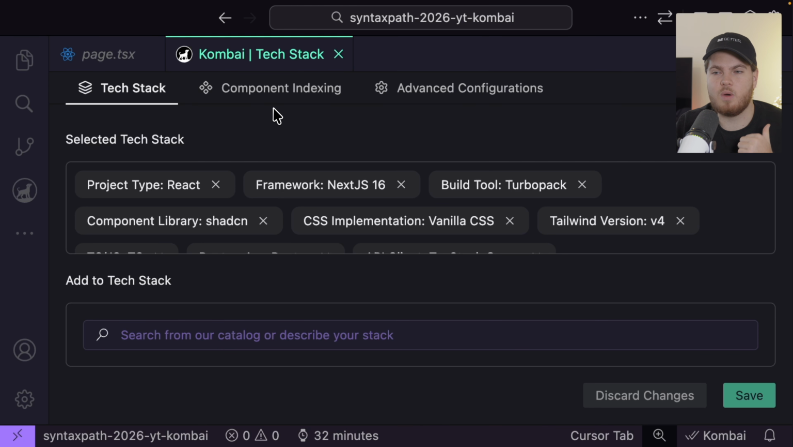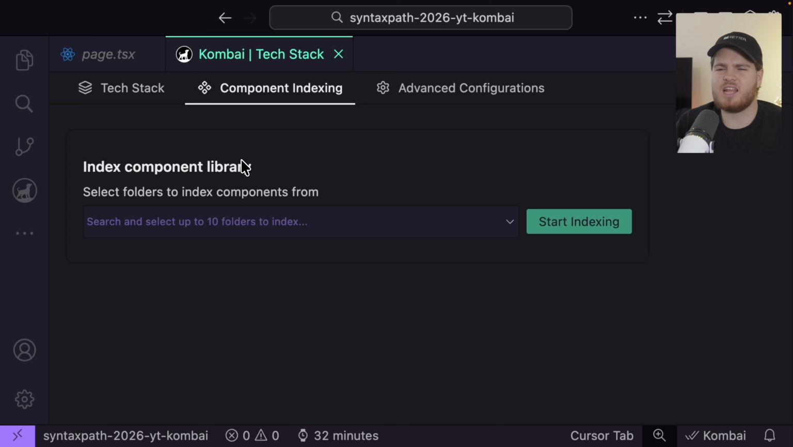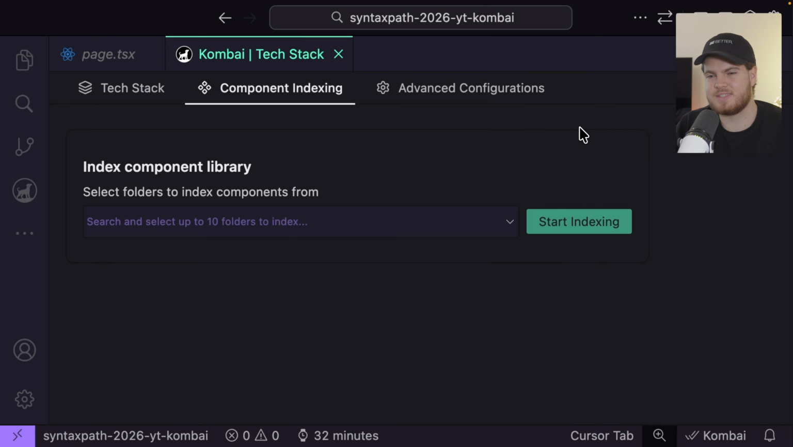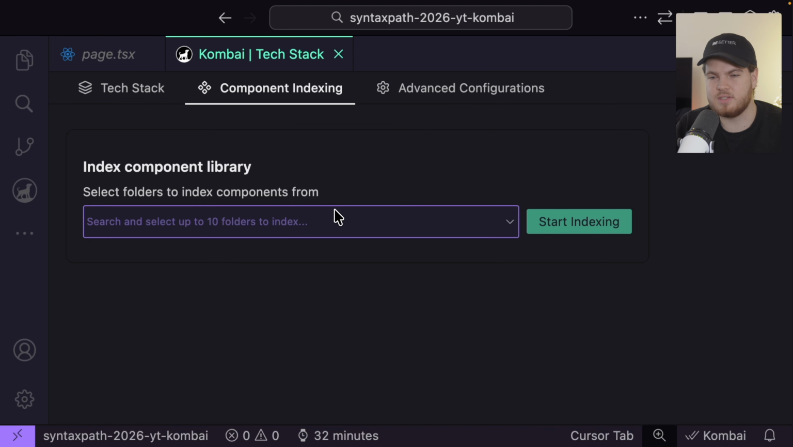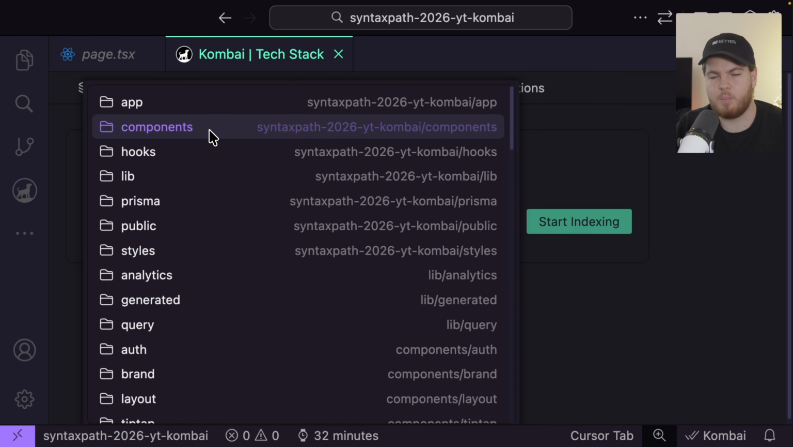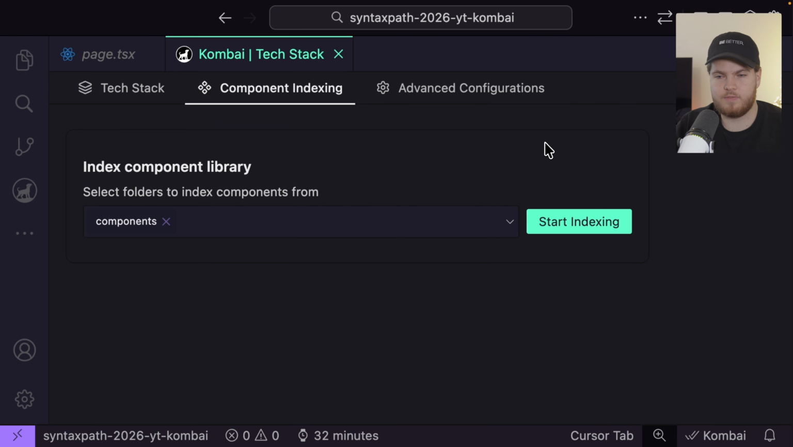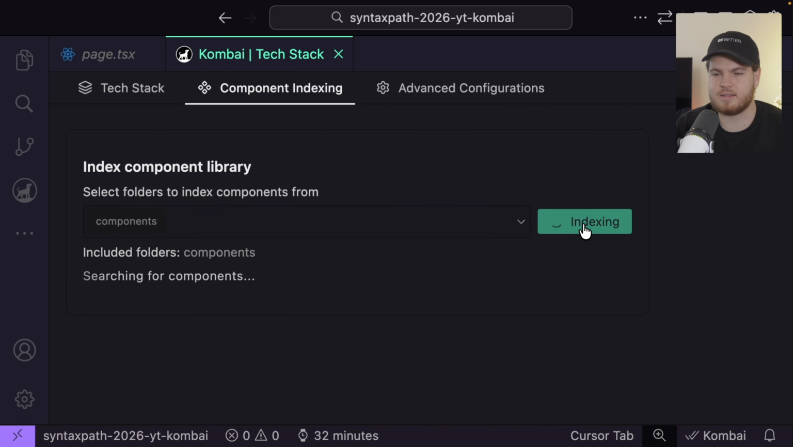Let's now continue with component indexing. So in the navbar, you will find this button. And why should we index our component library? Well, again, before I explain it to you, let's first of all select it. So here we have this drop down and I will select the components folder because all of my components live in the components folder. I will select it. You can select multiple folders and I will click on start indexing.